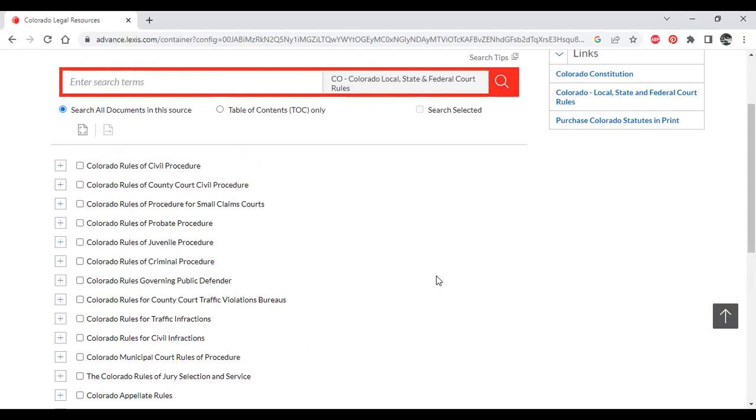So this should just give you a very basic overview of how to find Colorado state laws, the Colorado Revised Statutes, and how to search through the Colorado court rules as well.